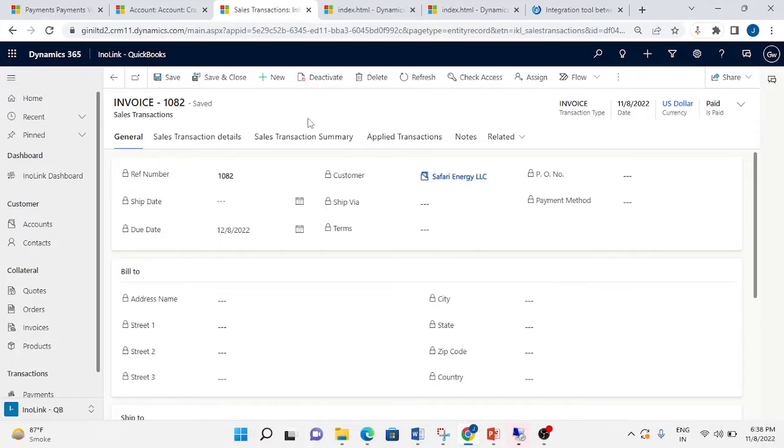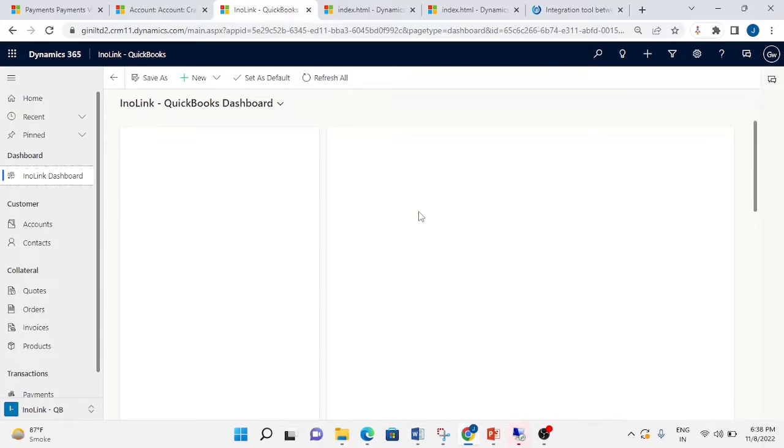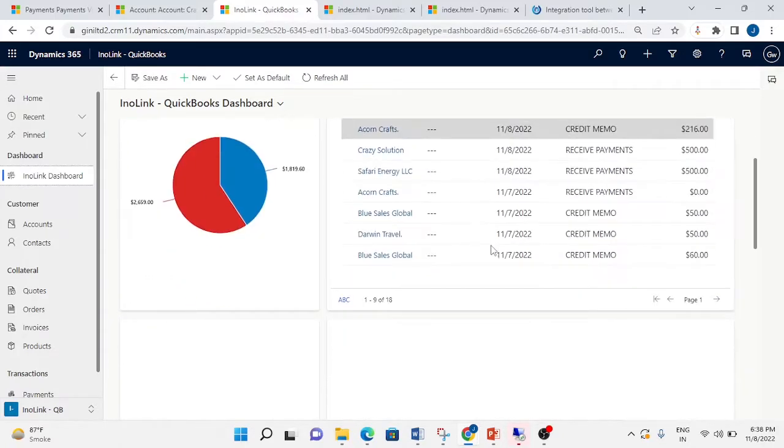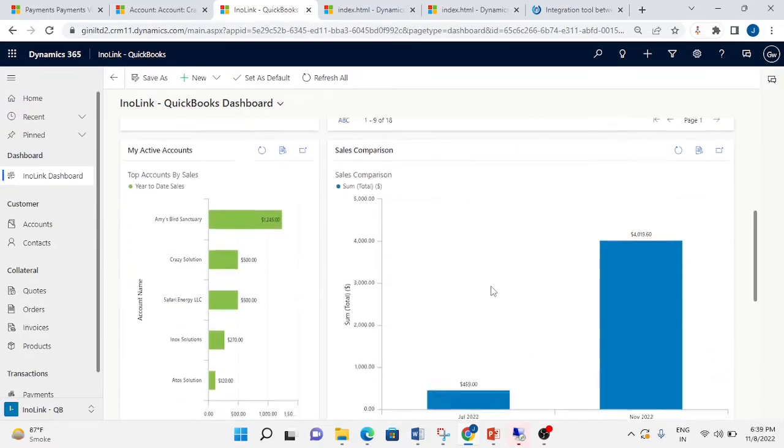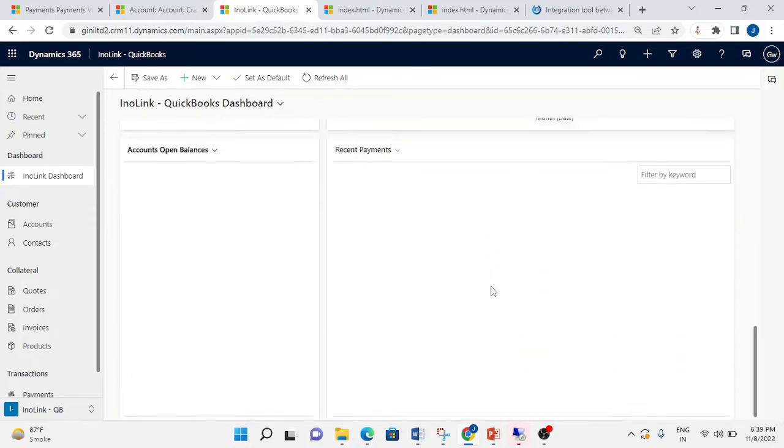Isn't it great? Inolink integrates QuickBooks and the CRM in order to get all of the sales history and sales accounting information in a single view, which I could say in an Inolink dashboard. All this information that you see in the CRM can be represented in a dashboard as well. We ship a default dashboard along with the solution, and you can also create or customize your own dashboard as per your requirement.